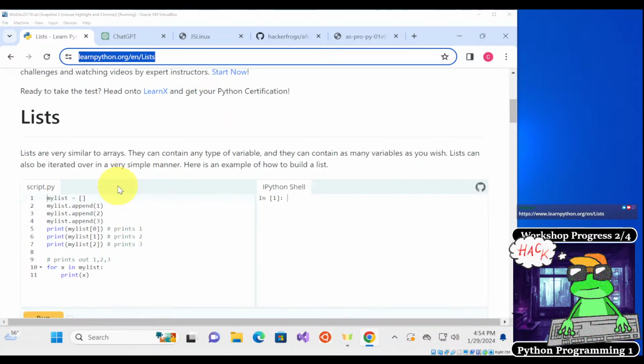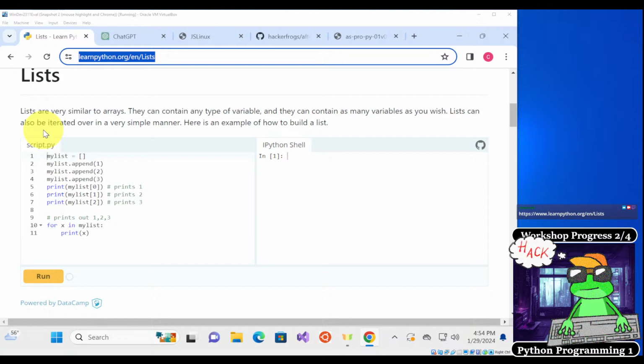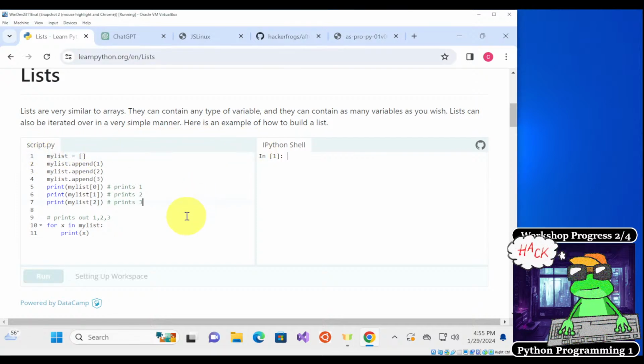Okay, so we're here and we're talking about lists. So lists are very similar to arrays. It's funny that they don't talk about arrays first when they say that they're similar to arrays. They can contain any type of variable, and they can contain as many variables as you wish. Lists can be iterated over in a very simple manner. Okay, so here we're starting with an empty list.